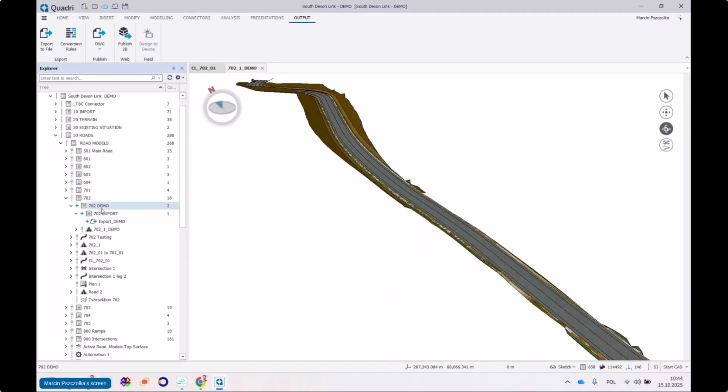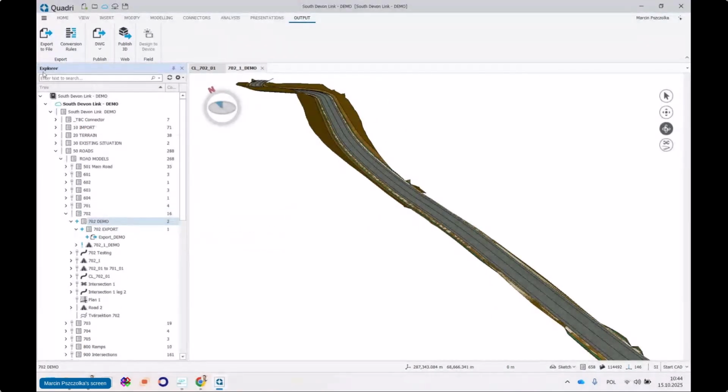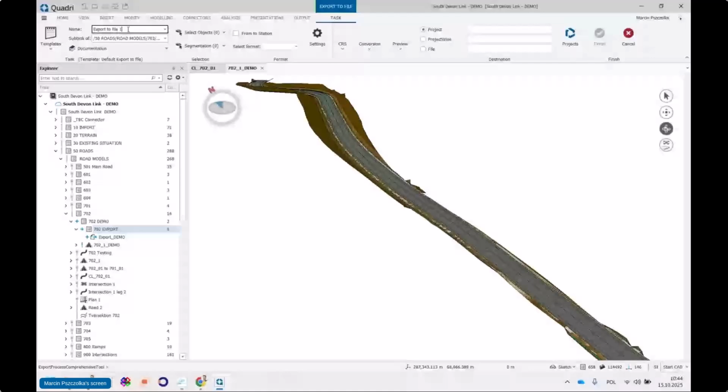So what you can do, here you have Explorer and some folders where you can save your tasks, because everything you can see here in the ribbon, any action you can save as a task. So for example, export is also another type of task. So I go to the export tab, then I need to give a name. So we will of course export road. So road to IFC. Then I need to select objects.